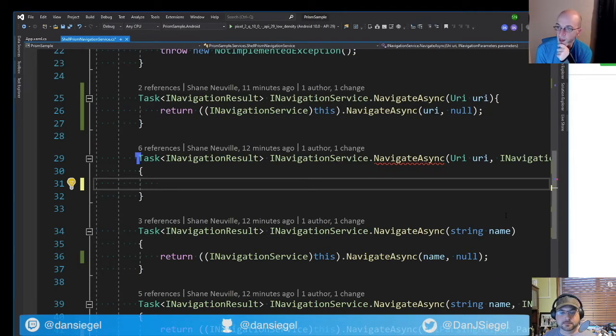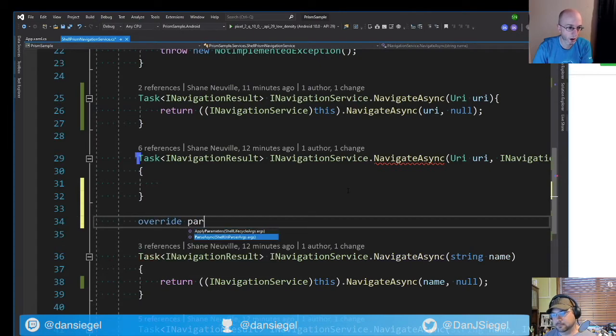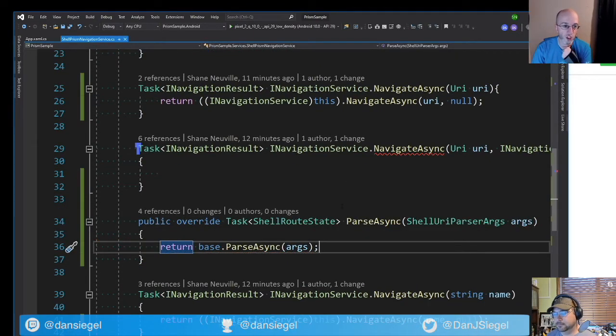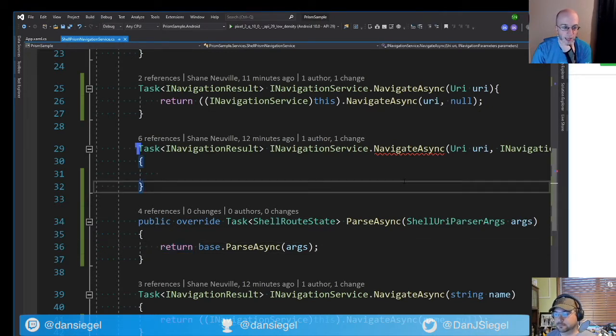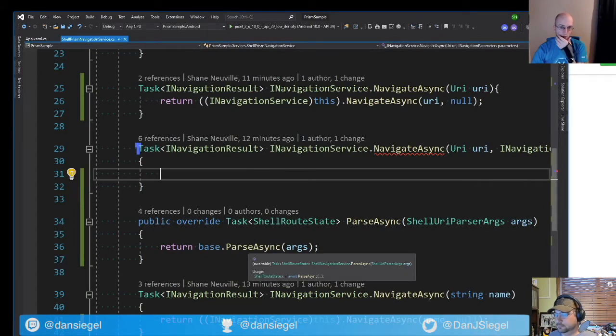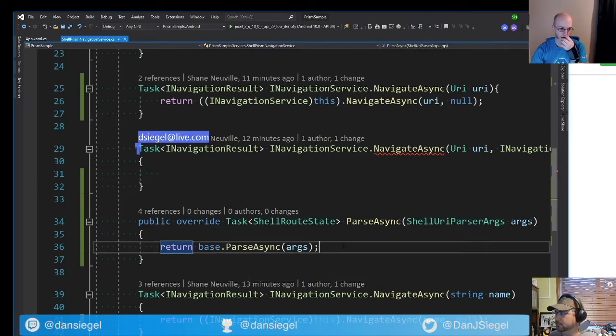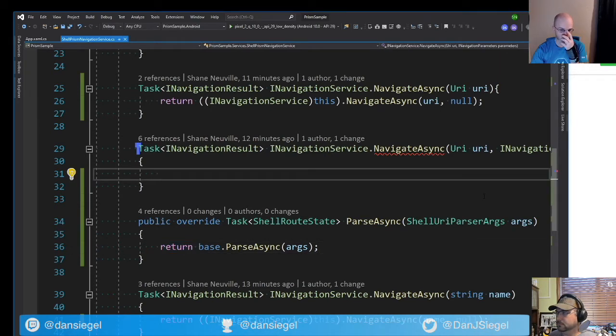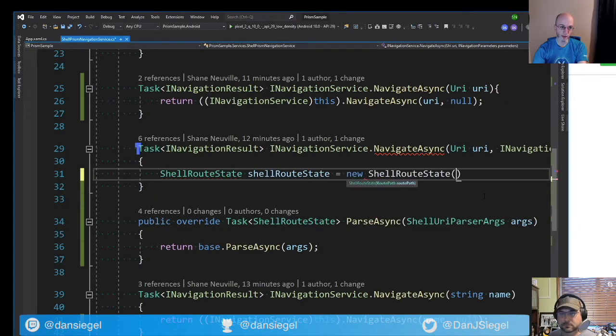So the idea is there's a specific method here, ParseAsync. This is when Shell gets a URI processed, where the URI is going to get taken care of. The way all this stuff is interpreted is out into these shell route states. So in theory, what you would do with the URI is generate this shell route state thing, whatever that might be.